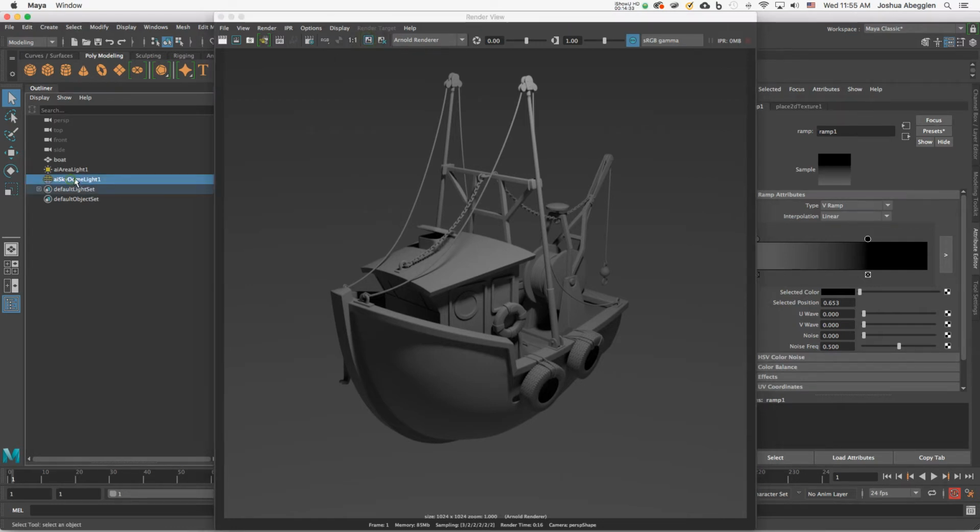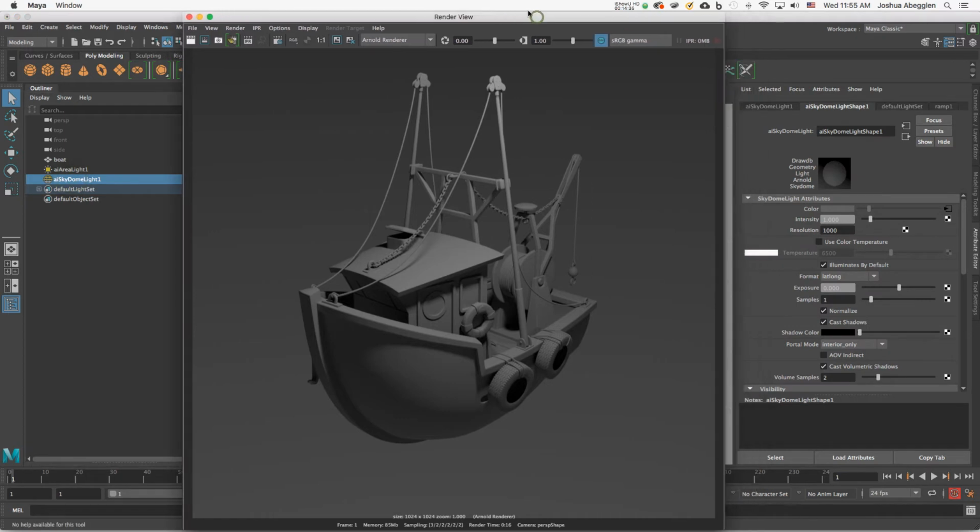We can fix that by selecting the sky dome light and going back into the attribute editor. I'm actually going to reduce the intensity down. I'm going to try reducing it to 0.5, so that's going to be half as bright in the background, in theory. And let's do another render. Once this gets going, hopefully it'll just take about 15 seconds or so.